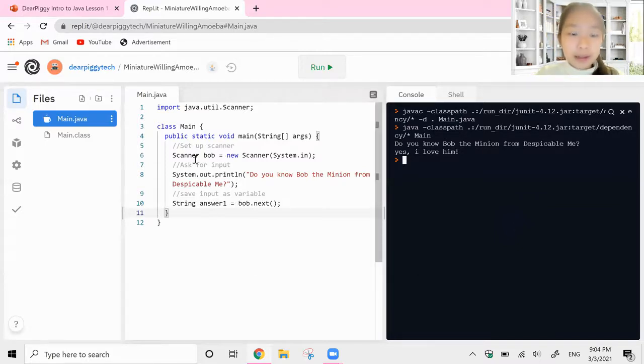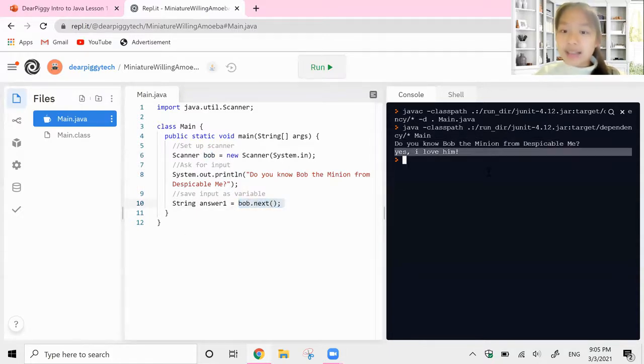So now here we have, let's explain this part. So we understand up until here we've created our scanner, but we haven't used it. We've printed out a question to the user. Now here we said take whatever is on the next line after your input here. So take whatever comes next after your print line. And we just did Bob here because that's the name of our scanner. Then we assign this value. So for example, when I said, yes, I love him, we assign this entire value to a string.